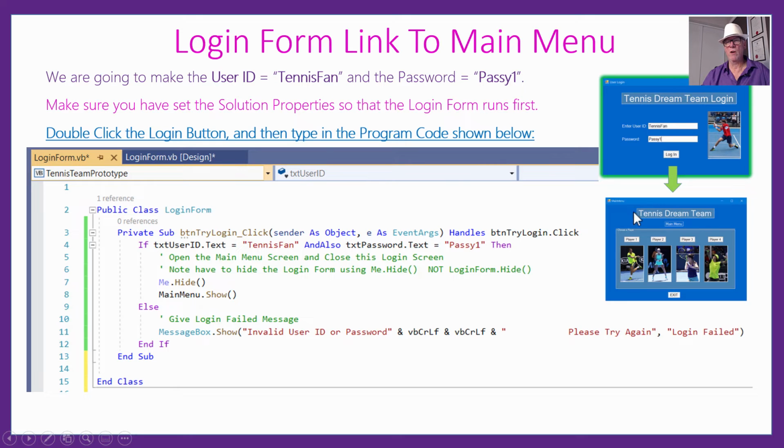And we want this screen to show up now. So you just use main menu, the name of that screen form, .show brackets, all right? So that's what's going to happen if they get the user ID and password correct. Now, if either of these doesn't work properly, if they've put the wrong thing in, it should go to the else. And what the else is going to do is pop up this message box showing that we got an invalid user ID or password. Please try again, and login failed is going to be up the top of the message box.